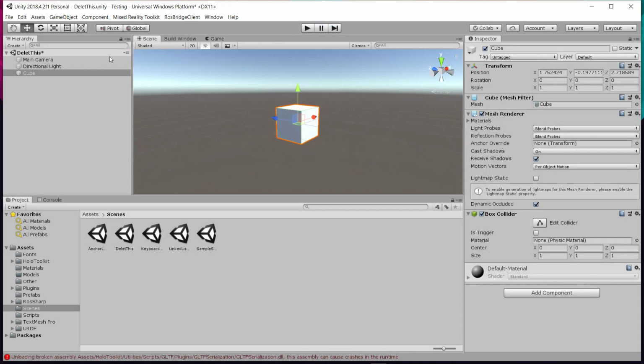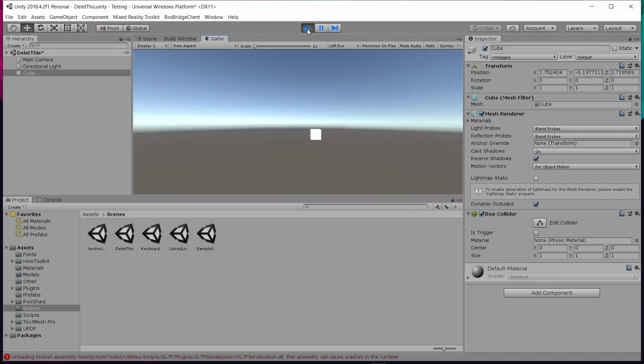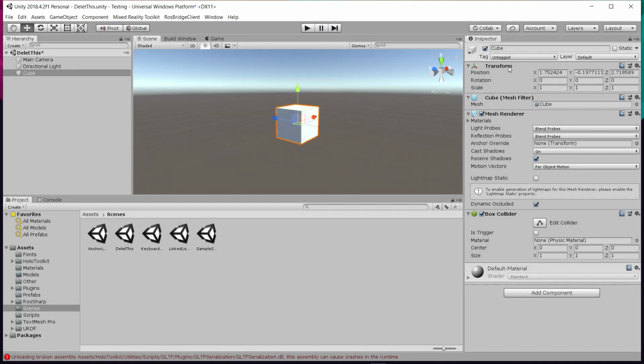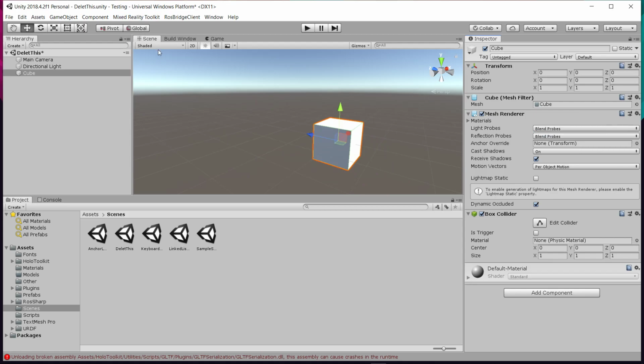Okay, it's a cube. So this cube, as you notice, is way out here. Do you know how to reset it to 0? You can go here to Transform, right click, and there should be a Reset Position, and it'll go to 0, 0, 0. So you know the game window, whatever. Alright, so everything's at 0.